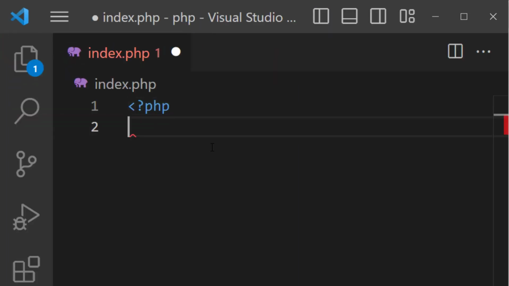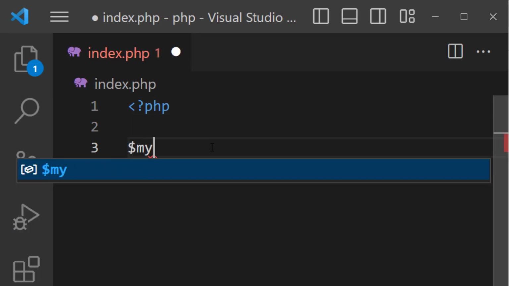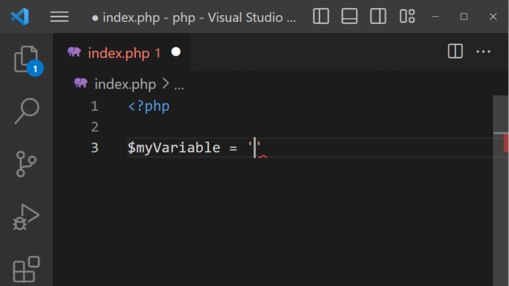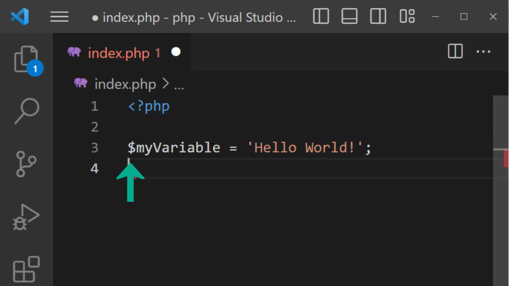In this example, we are creating a variable called $myVariable and assigning it an initial value of "hello, world". The $ sign is used to indicate that we are creating a new variable, and the equal sign is used to assign a value to the variable.